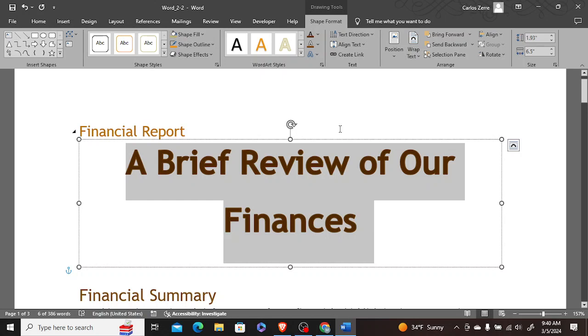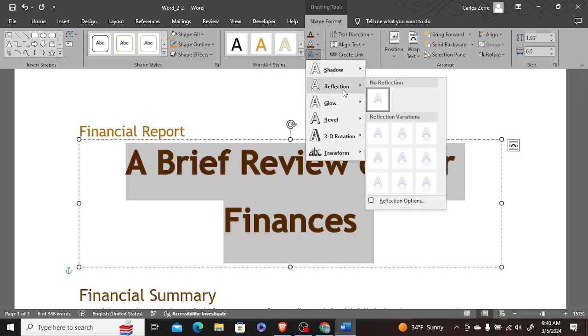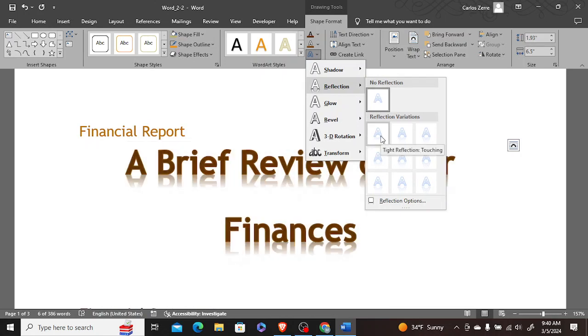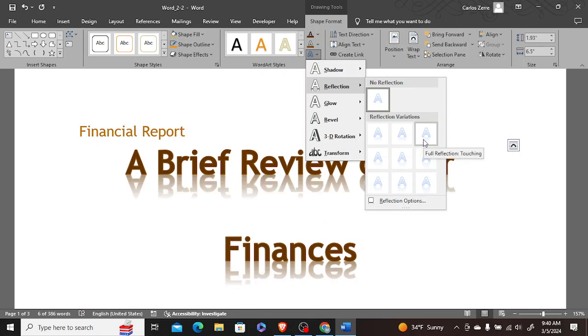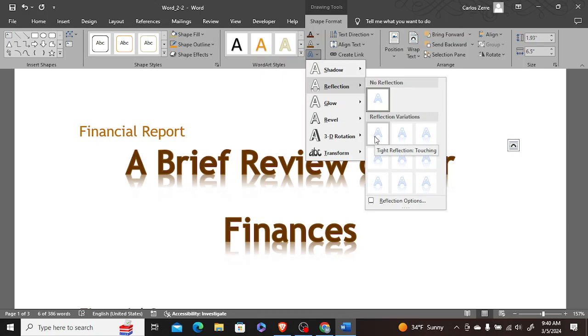Alright. Next, set the reflection effect to tight reflection touching. Reflection effect. To tight reflection touching. It gives you the names as you hover through the effects. And remember, this might seem like it's not a big deal, but it is important for you guys to remember those names that they give you and everything, because that's what they're going to ask you in the certification, as far as I know it anyways.